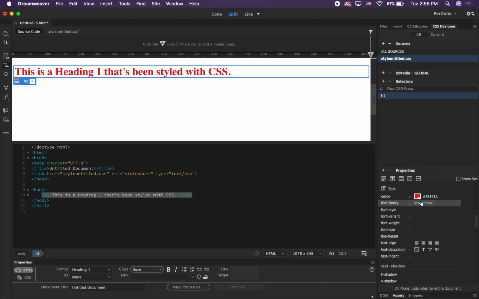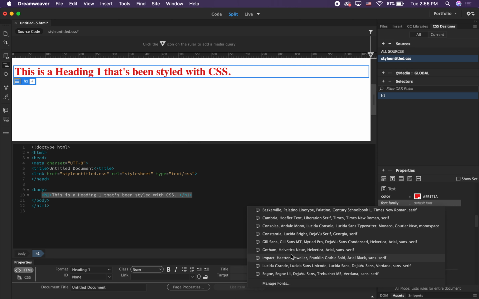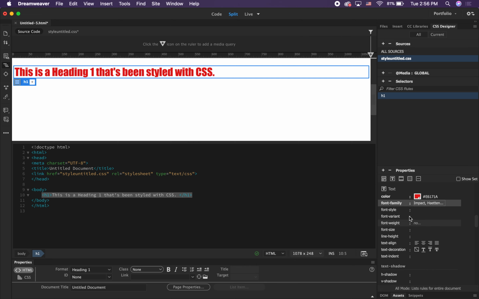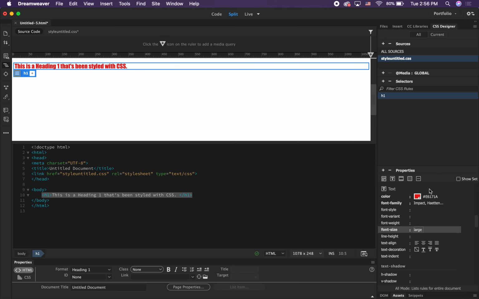Okay, and then let's make our font family something different as well. Impact. You can change the font style if you want to italic. Font weight is how bold or how light it is. So if you choose 100, that's the least amount of bold. If you choose 900, that's the most bold. Okay, it's not really affecting this font at all. So I'm just gonna trash that setting. Font size, let's just say we want it to be large. Oh, that's actually smaller.